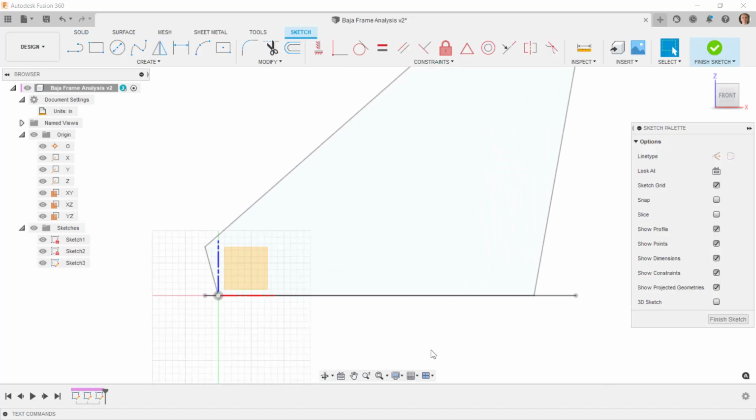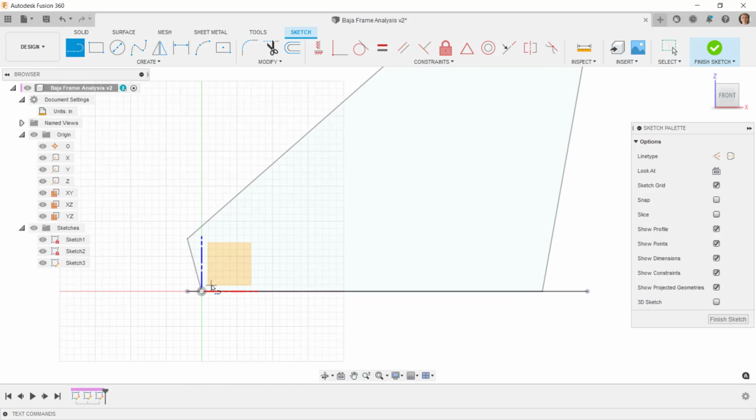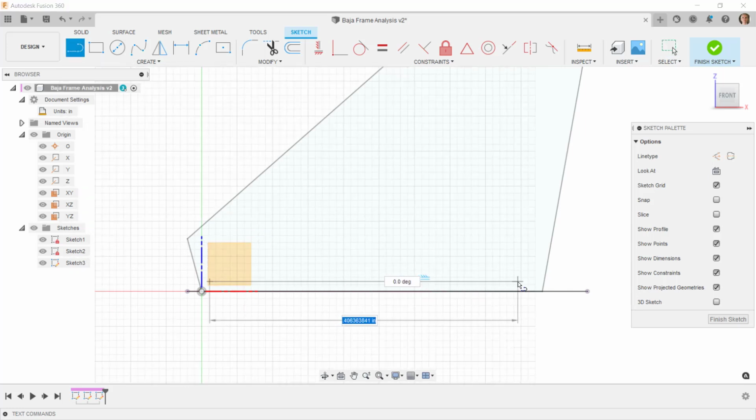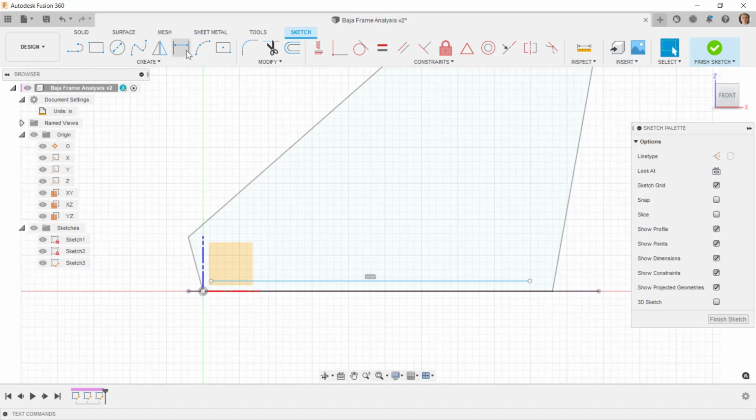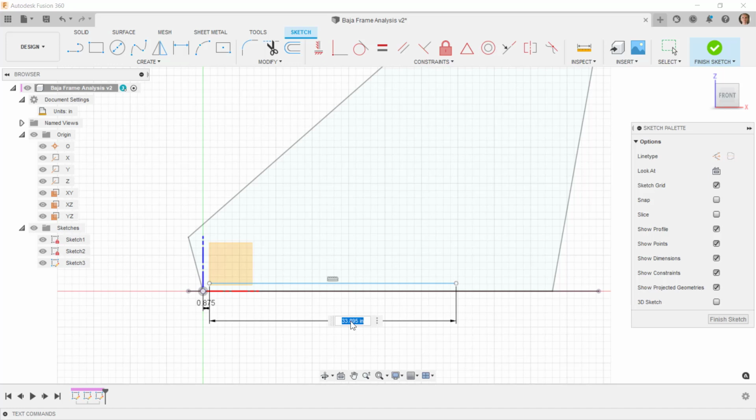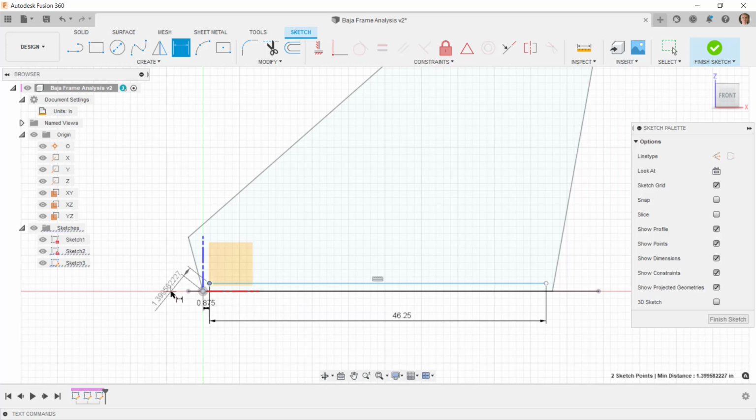And I'm going to then draw a line horizontally above the origin about right here over to about right here, and then I'll put some dimensions on here. So I'll dimension from the origin to this point, and I want that horizontal, not the aligned length. I want the horizontal distance to be 0.875, and then I want the length of this line to be 46.25, and then I want the vertical height from here to the origin. I want that vertical height to be 1.01.